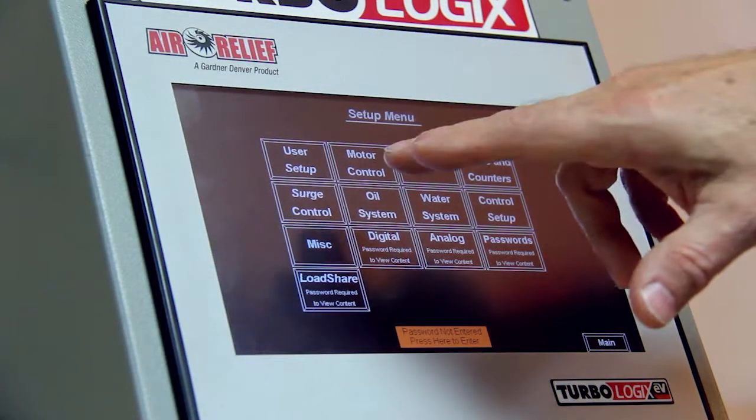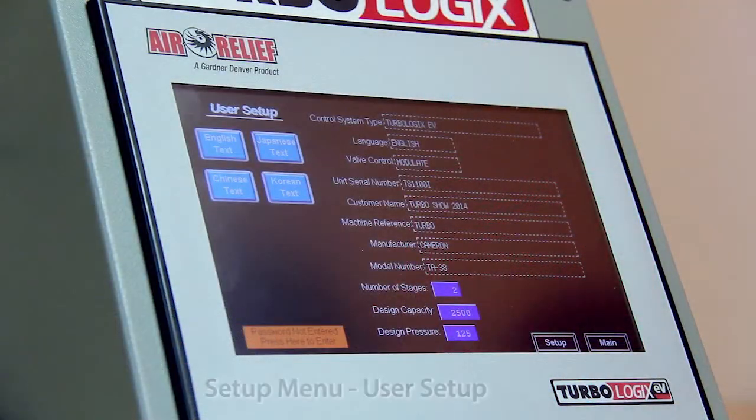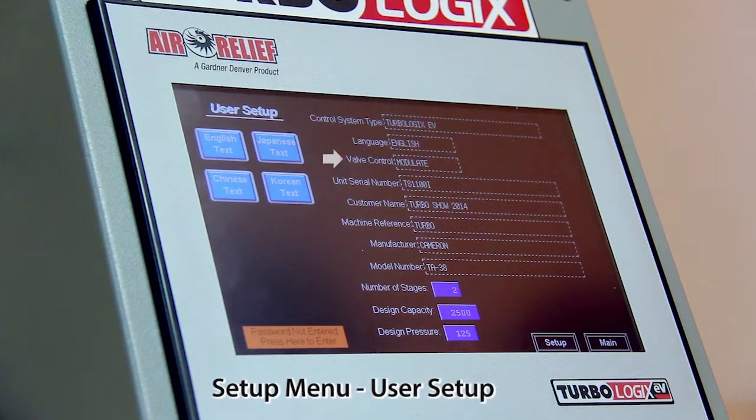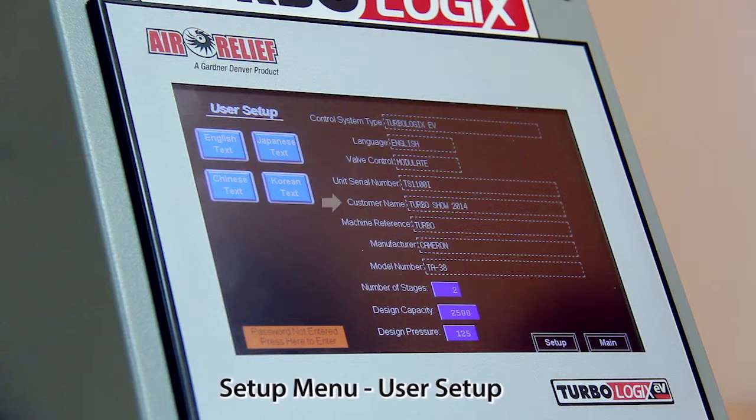For example, we go to our user setup screen, and in the setup screen you can customize the control for the machine. You can put, for example, your control system type in, your language, your valve control methodology, the unit serial number, the customer name, the machine reference, the manufacturer, the model number, and this is very important. You also need to program in the number of stages.